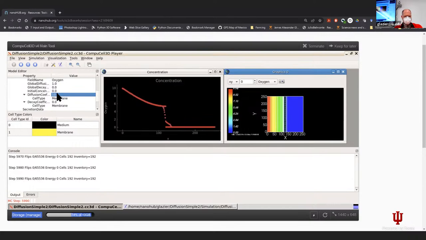So here I've made the diffusion coefficient in the membrane to actually be higher than the background. And you'll see that the concentration is pretty flat inside the membrane. It's actually flatter than it is elsewhere. Again, maybe I should make the global diffusion constant bigger so the thing runs a little faster.